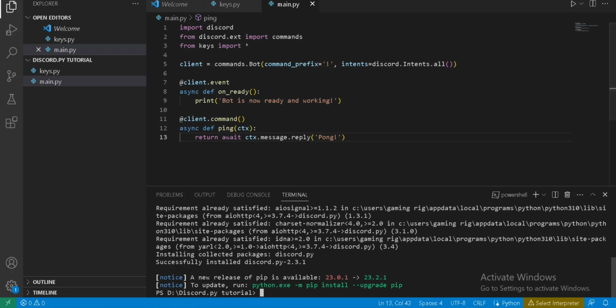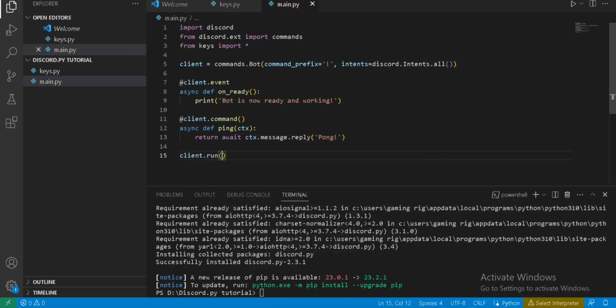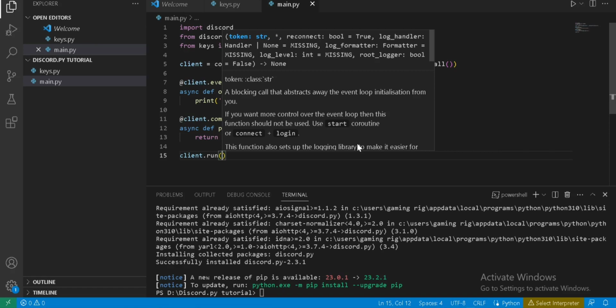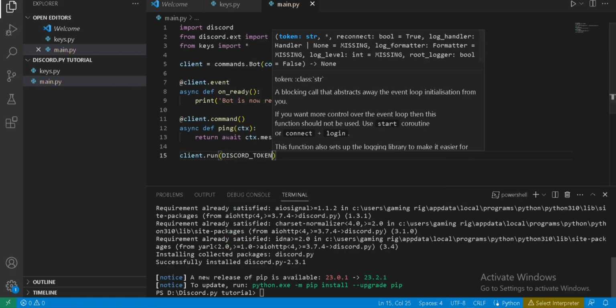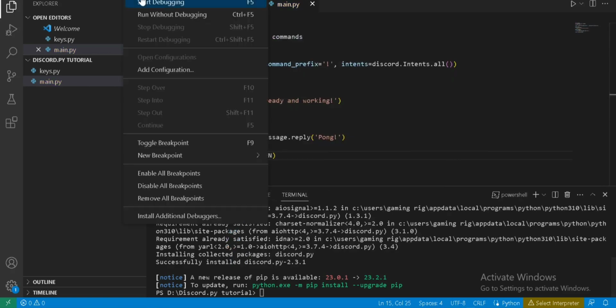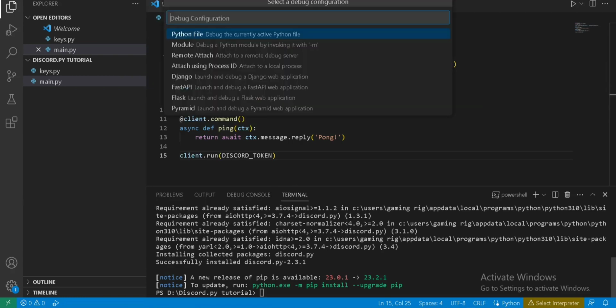Let's test it out. Oh, I almost forgot one thing. You need to put client.run and use the bot token we imported earlier, Discord token. And now let's run. Start debugging. And let's hope it works.